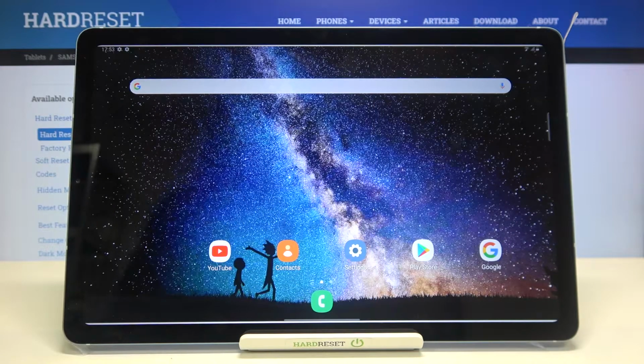Hi everyone, here we've got Samsung Galaxy Tab S6 Lite, and let me share with you how to turn on or off the grid lines on this device.